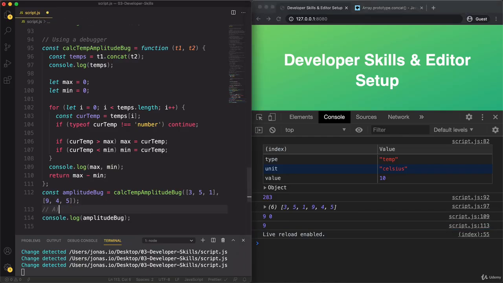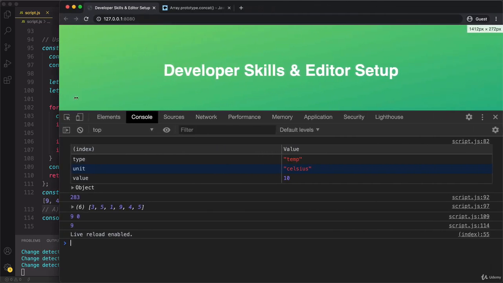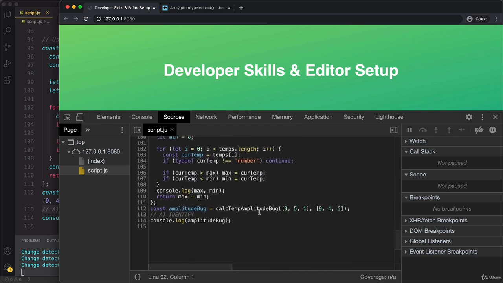Let's again write that identify. And so let's now go back here to Chrome and to the debugger to try to find that bug. And the debugger is actually especially useful inside of a loop. And so that's the situation that we have right now. So we are in a loop.